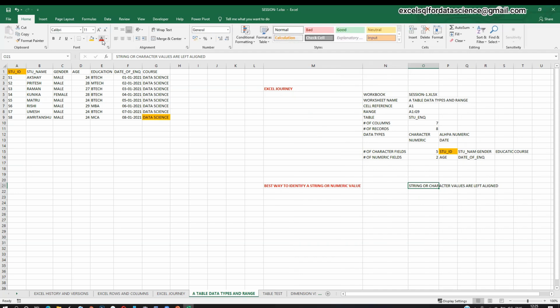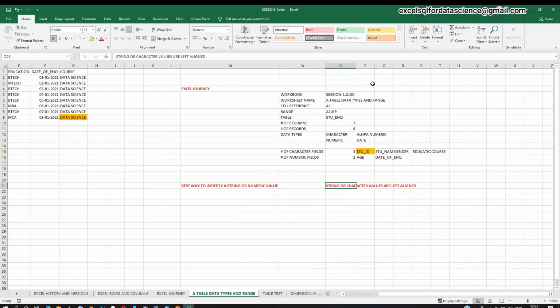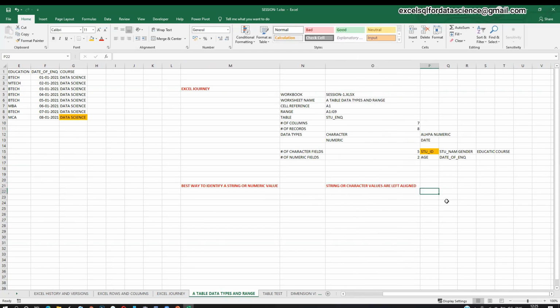String or character values are left aligned. What does it mean? It starts from the left. For example, if I write ABC, it is left aligned.